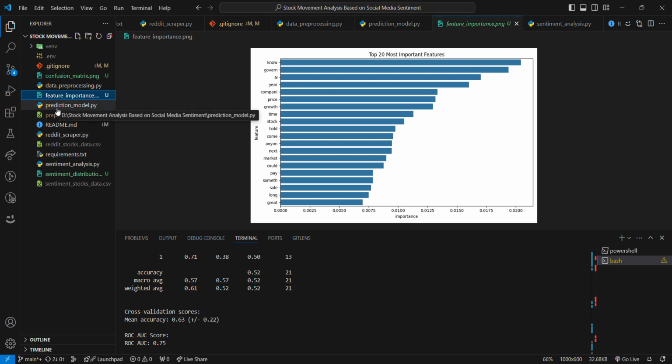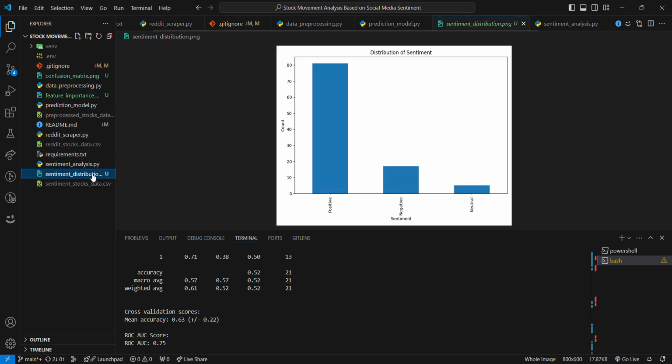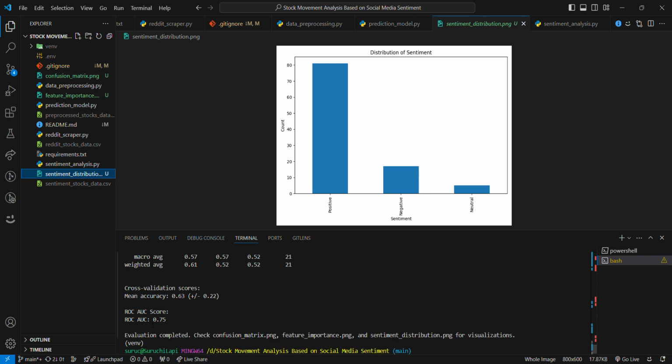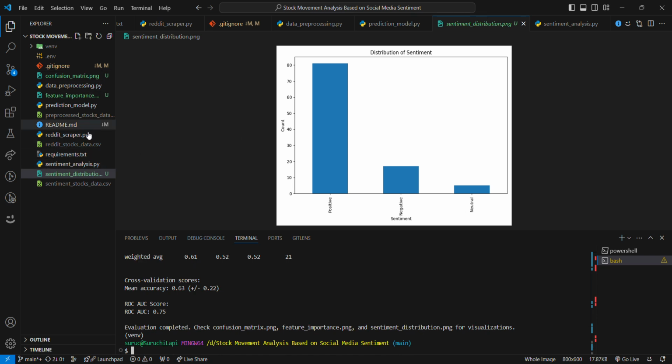And finally, we also have this sentiment distribution bar graph, where we can see that the highest number of comments in the posts are positive, then negative, and a very small number, below 10, are neutral. We have our ROC AUC score, which is 0.75, and we have these three images in the same section. And that's how the project is done. Thank you.